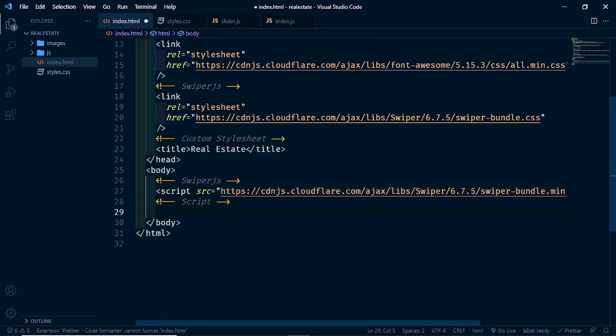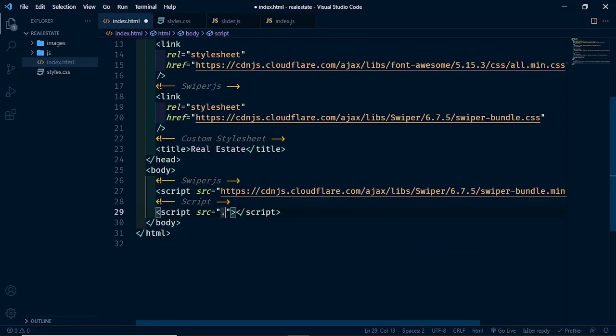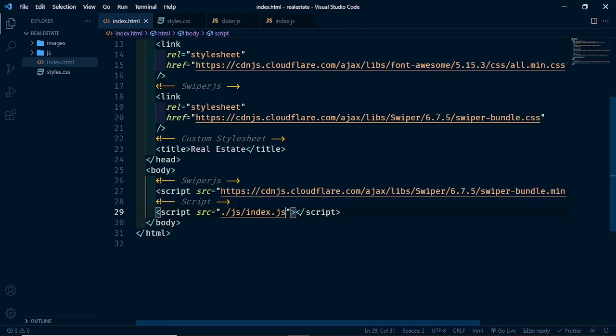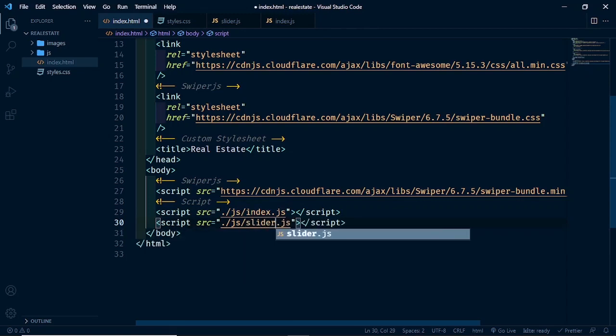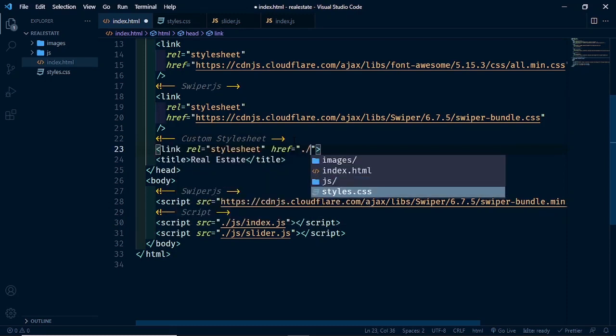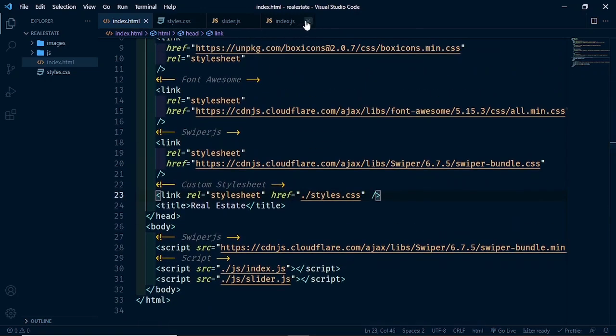Let's include our custom scripts. So we need this. Let's enter into our JS folder and let's choose index.js. Copy this down using Shift Alt and the down arrow key. Let's change this to slider. Then let's include our custom style sheet. So we say link, then we enter. Okay, that's in the root, so styles.css. Alright, let's close this and close this.